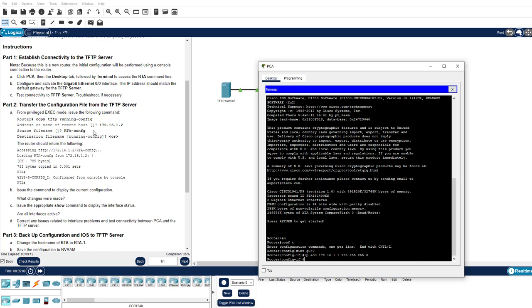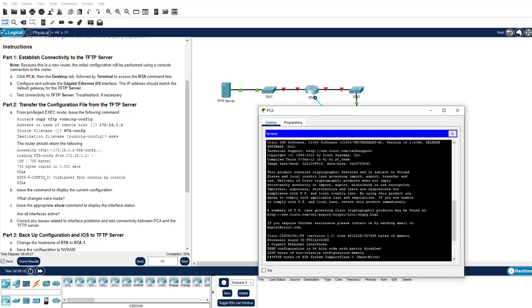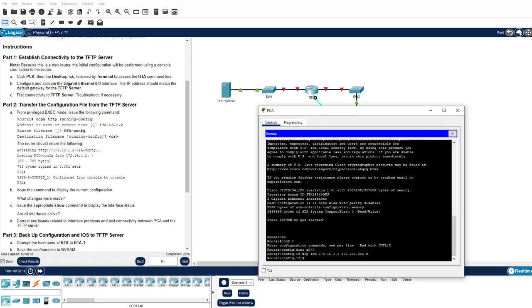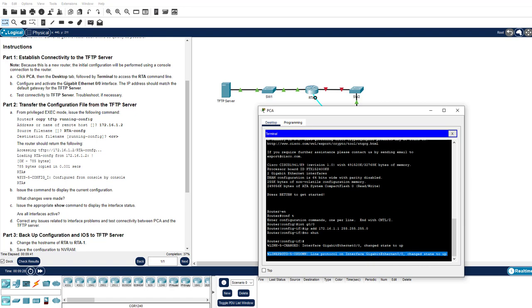Now, that's not all we have to do. And we see here we still have a red triangle. So we have to enable that link, which is going to be disabled by default. So we use the no shut command to administratively enable it. And there's our syslog message telling us that that link has come up. Our green triangles confirm that.